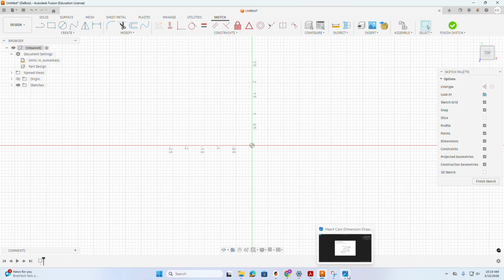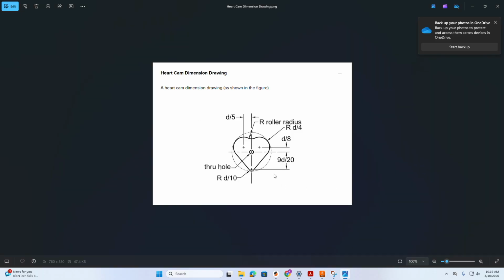So I'm actually going to go to this picture right here of the heart cam, and I'm going to find a way to start. Now, one difference between this model and the model I'm making is that I am making this model using a square in the center instead of a circle. And that's just because when I 3D print this, it'll make more sense. But you can use a circle. It's going to be the same exact dimensions and everything. All right, so let's do this.